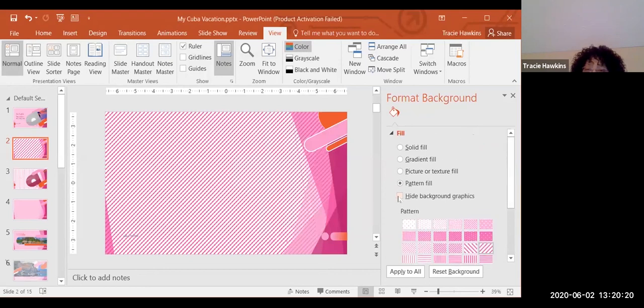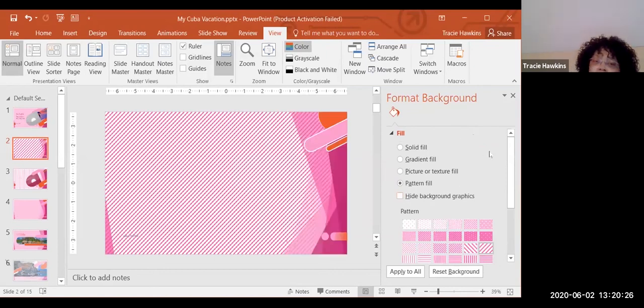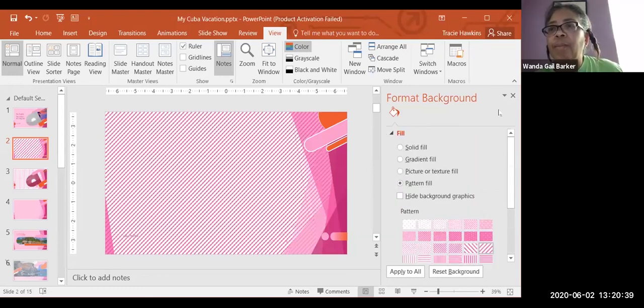And then I can hide the background graphics, which I don't want to do. That's the stuff that's on the master slide. I can hide that, which makes it nice. I don't have to go in and try to delete all of it. I can just hide it if I don't want it on this particular slide. That's wonderful.